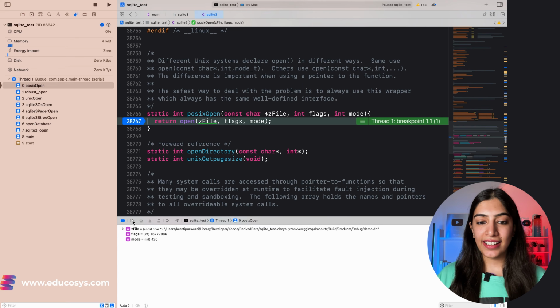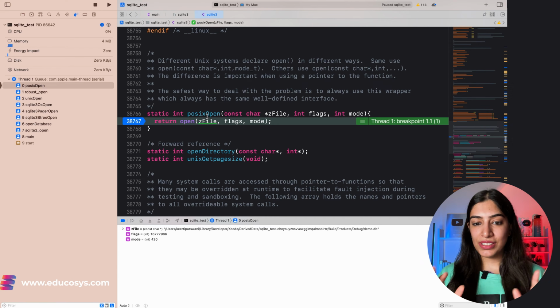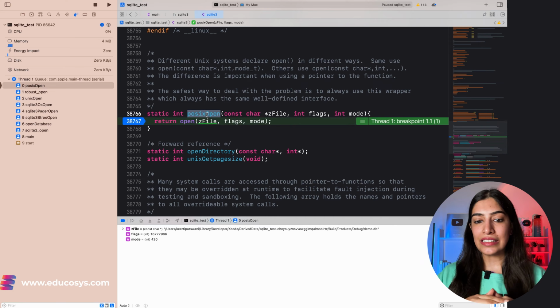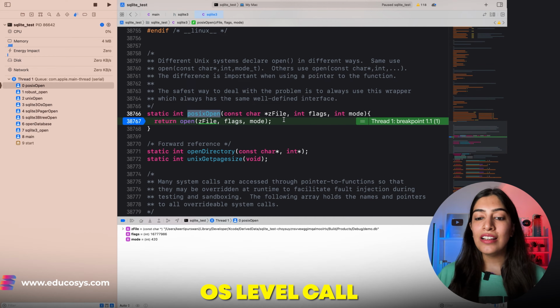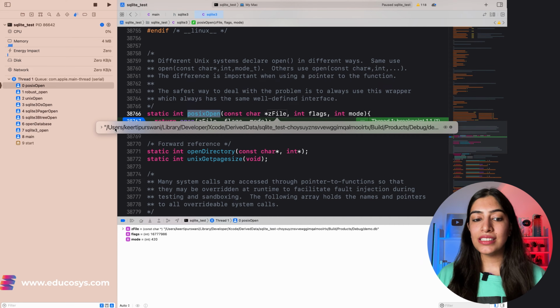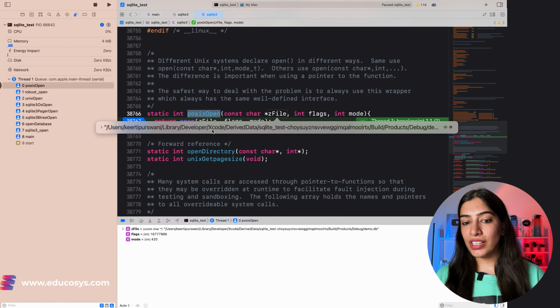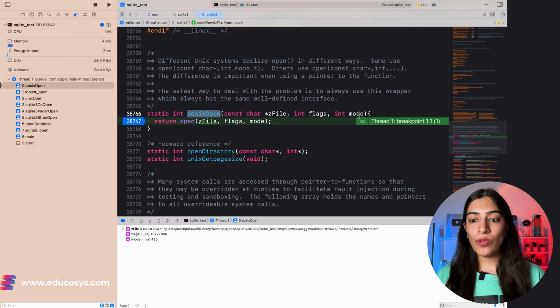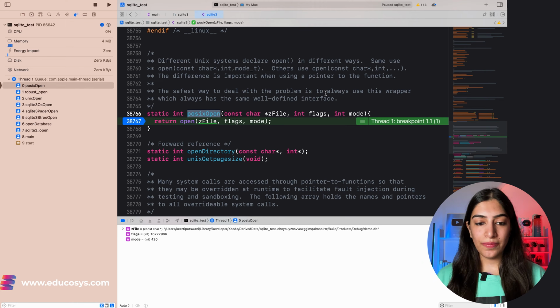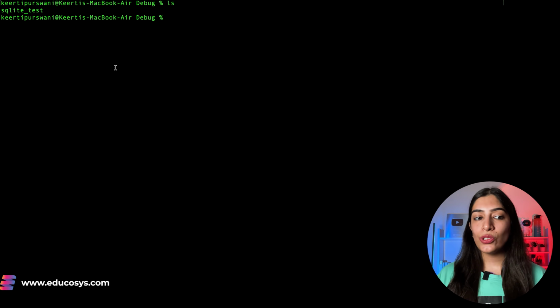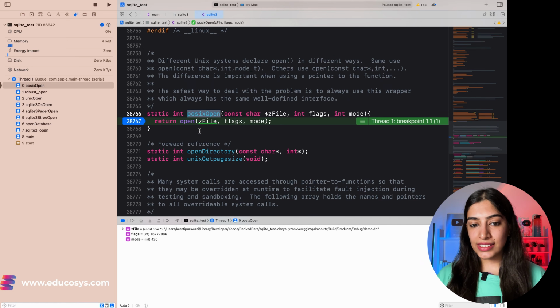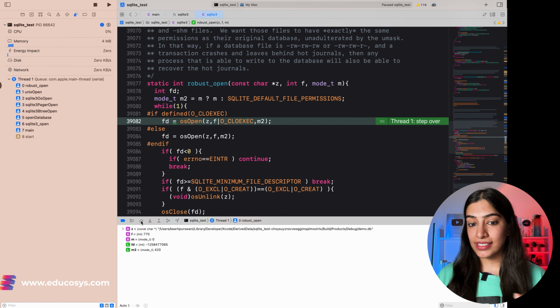And if I run it again, see, here comes the interesting part. So this is an OS level call. If you see the file over here is in Users, Keerti Purswani, Library, Developer, Xcode, something, SQLite test, and build products debug. So let us see what is there in that folder right now. So let me just go to the command line quickly, and let's see what is there inside this. So right now there is only sqlite.test, and now let's do this. Let's run just this one line and let's see what happens.